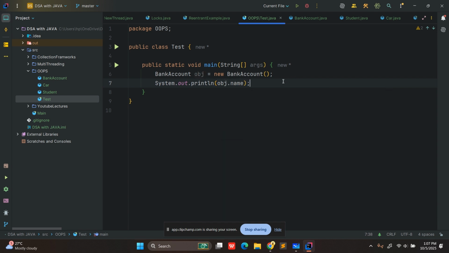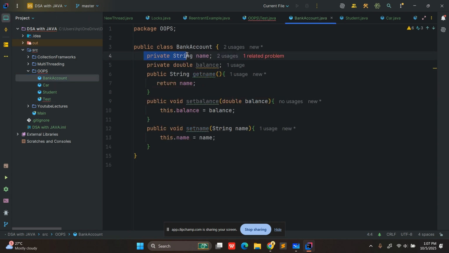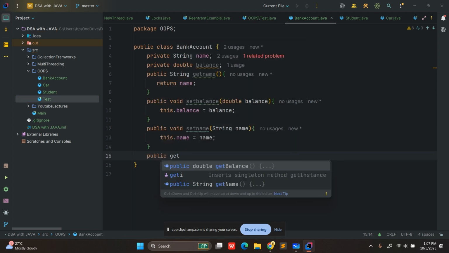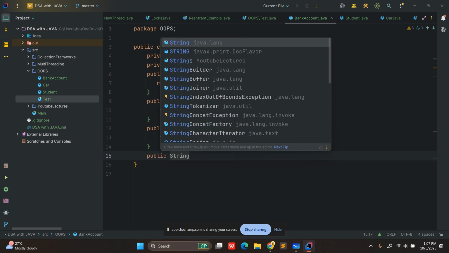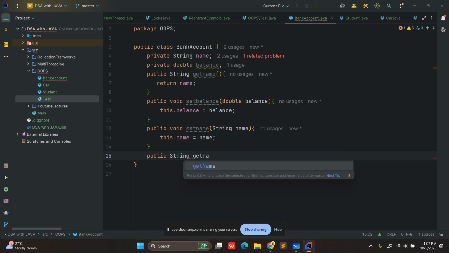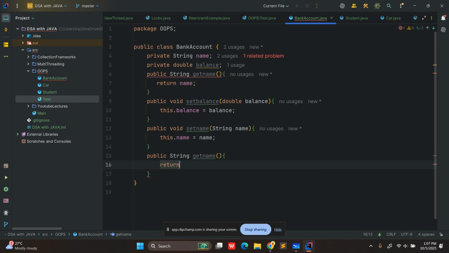So you can see that we cannot access the fields because this name is marked as private. So you need a method that can return the name. The method should be public so that I can access it in other classes. Let me do that one. Public, it will be returning the name as a string, getName, right? Return name.